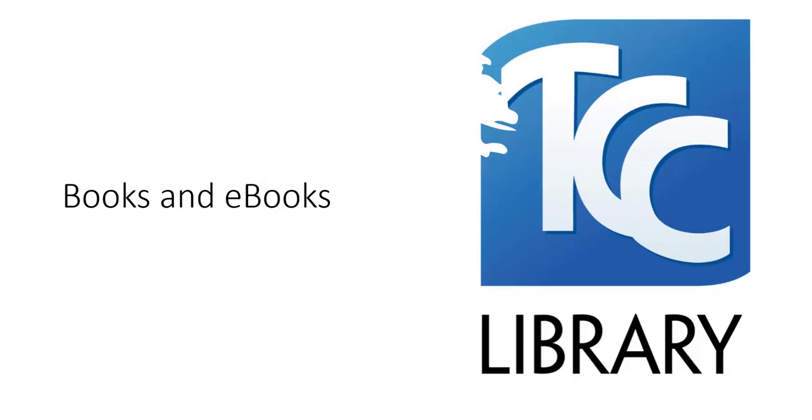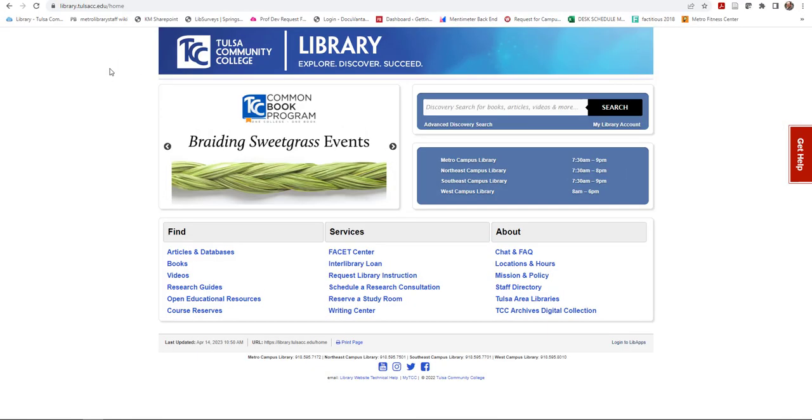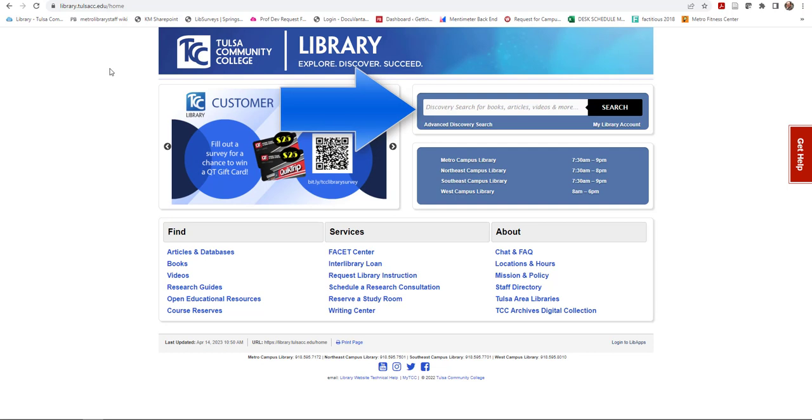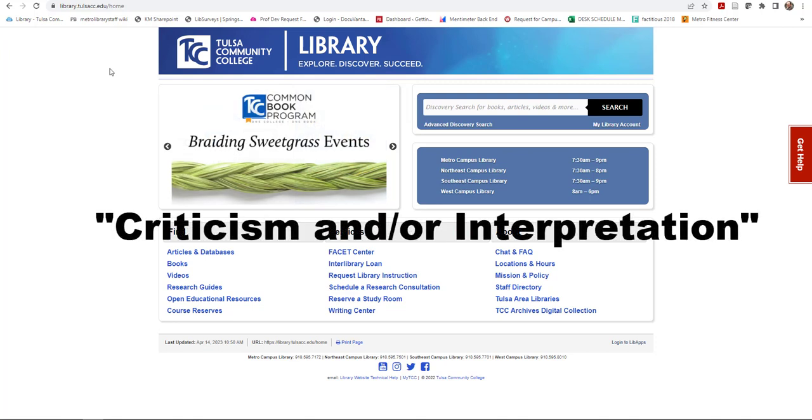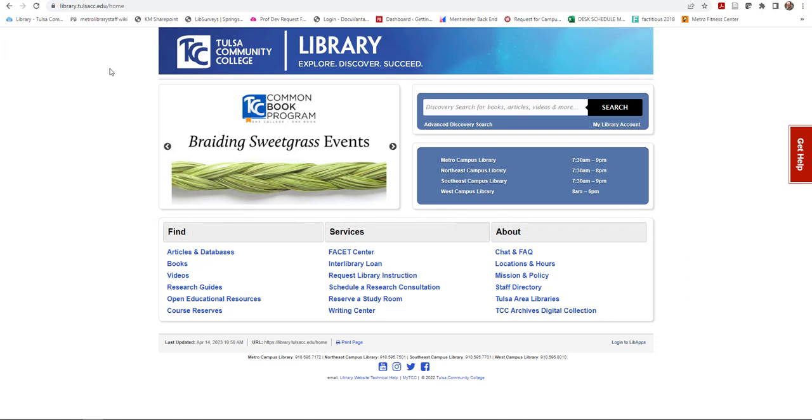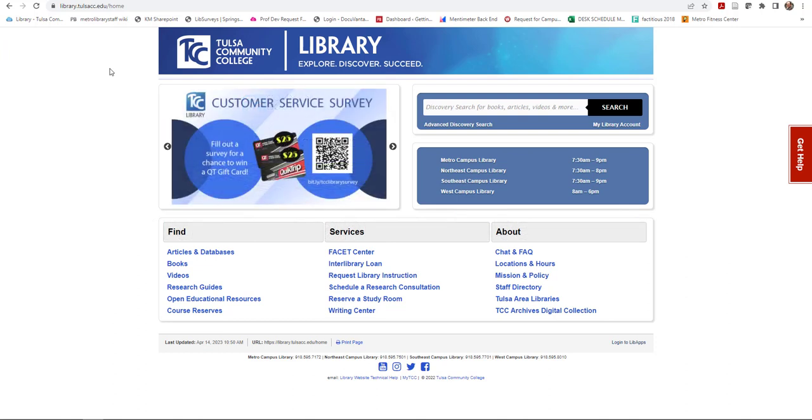I've saved books for last, and they can be a trove of information if you are patient. At the TCC Library, books and ebooks are most conveniently searched through our Discovery search, located on the home page. You can keyword search here, but your magic words are criticism and interpretation. This phrase will usually bring up results that have the criticism and interpretation subject heading for the author. Let's see how it works.